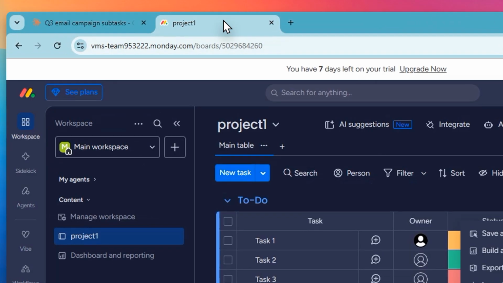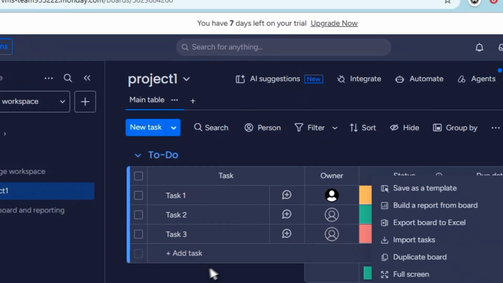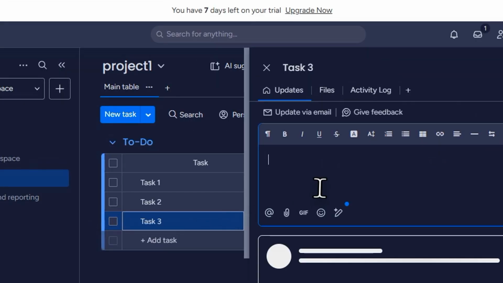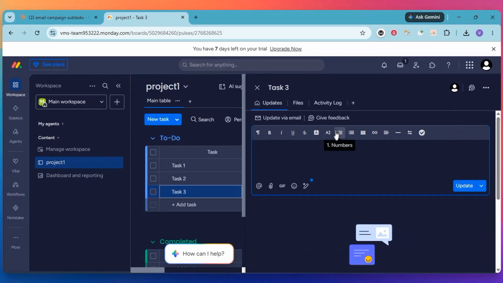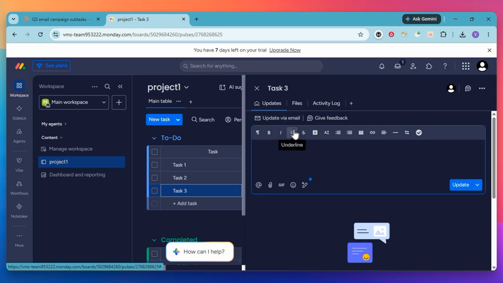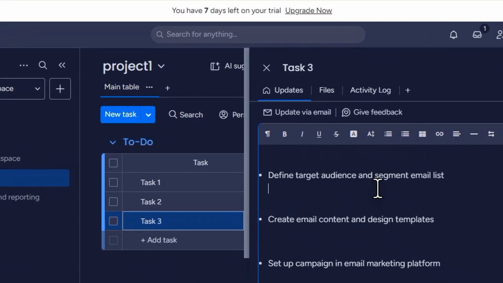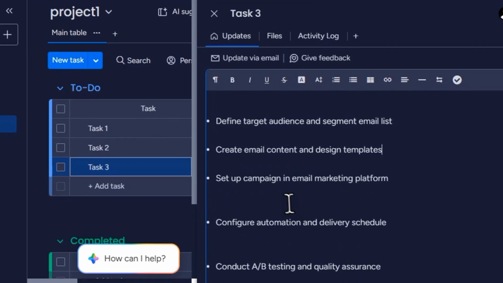Next, navigate over to your Monday.com board and locate the main item you are working on. Click on the subitems icon to open the subtask section and then click on the field that says Add Subitem. Instead of typing them one by one, simply press Ctrl-V on Windows or Command-V on a Mac to paste your entire list at once. Monday.com is smart enough to recognize the line breaks and will automatically split each line into its own separate subtask for you.